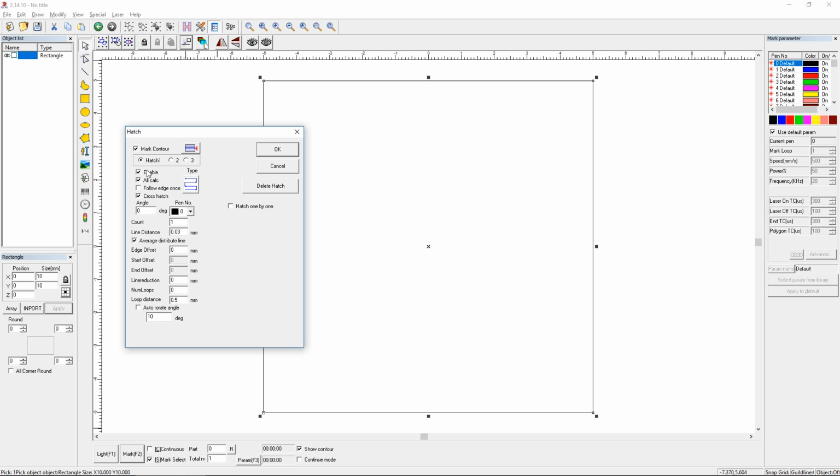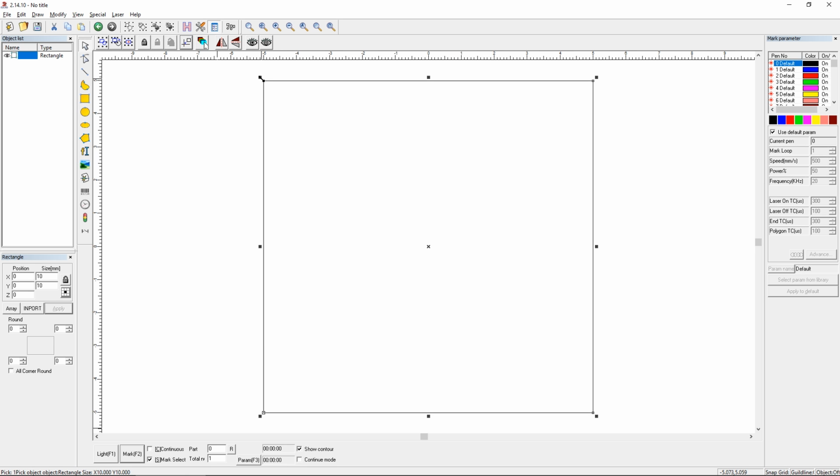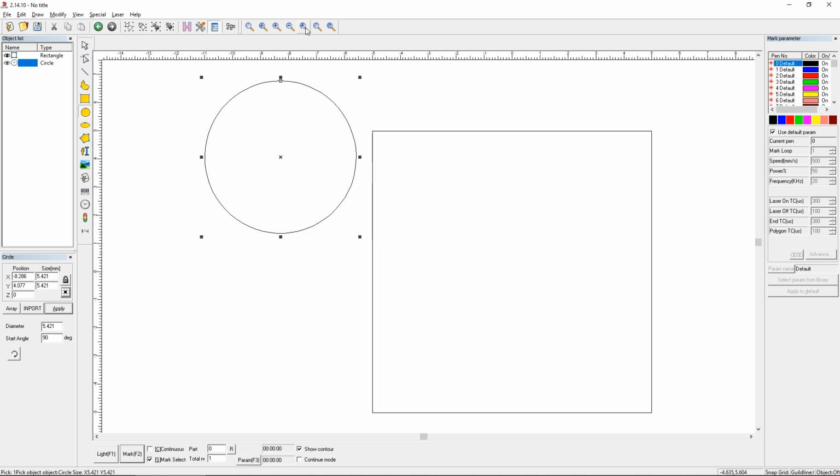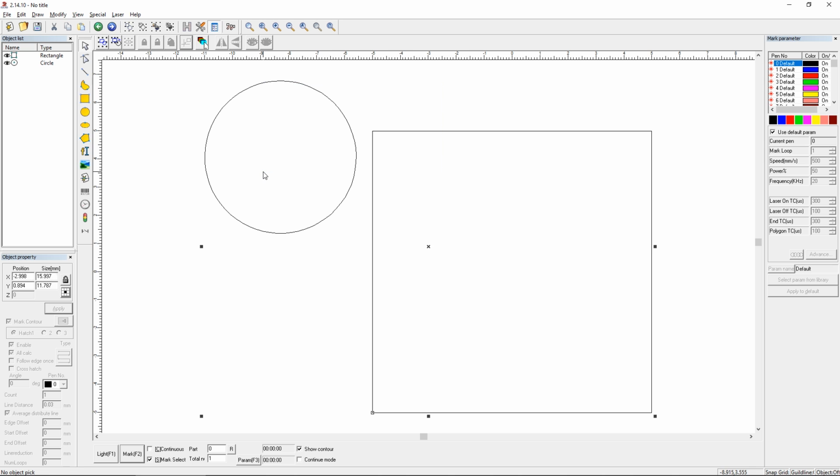This enable button is going to say the hatch is going to happen, and then there's another button here called All Calc. I'll demonstrate this just by showing it on the screen. Let's draw a circle, and let's put it right above, sort of up and to the left. I'm going to click this A button here so we can resize everything to fit our screen. You can see we have a circle and a square. I'm going to select both objects. You can see they're both selected in the object list.